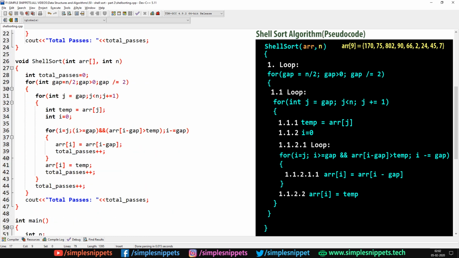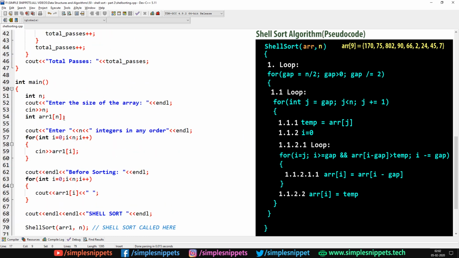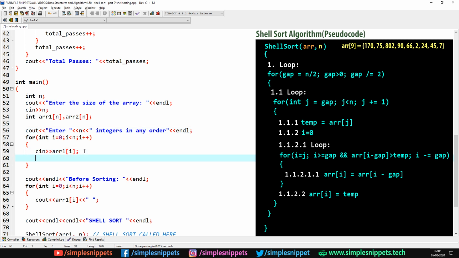And in the main function, I'm going to create one more array. So I'm going to say comma ARR2 with the same size of n, and I'm going to take input in ARR of 1, and I'm also going to say ARR of 2 equals ARR of 1. So ARR of 2 of I is going to be ARR of 1 of I. So whatever values we take as input in ARR 1 are going to get copied to ARR of 2.